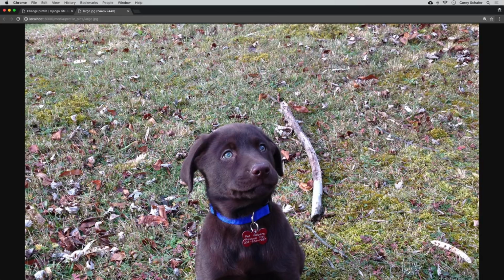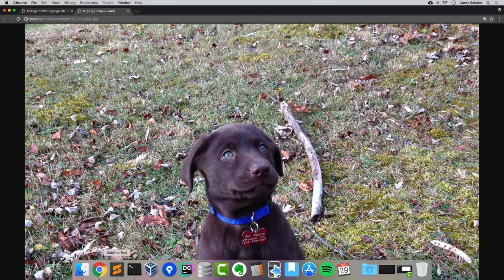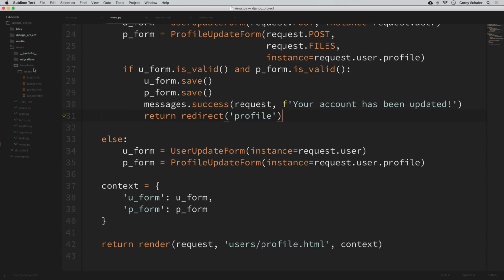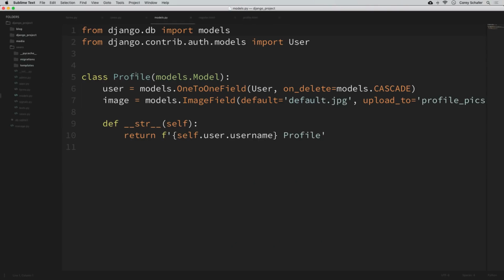So let's open up that model. Within our project, let's go to our users app and open up our models. And here we have our profile model. And within our model, we're going to override the save method. We can do this simply by saying def save and pass in self as the first parameter there.